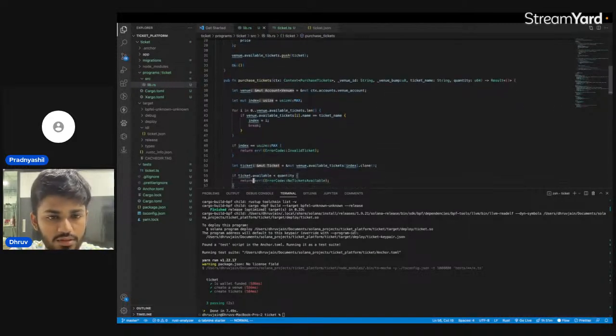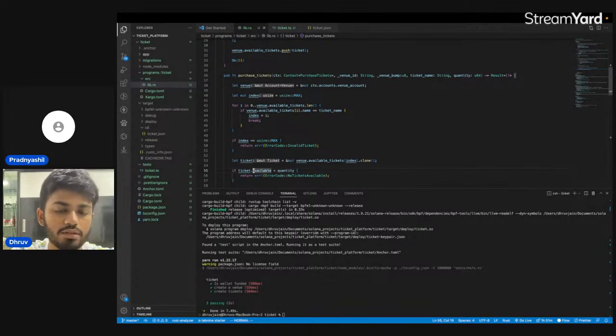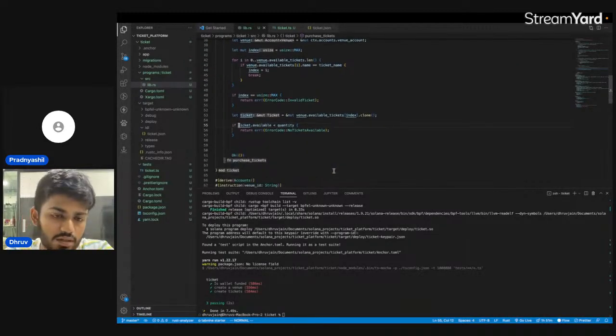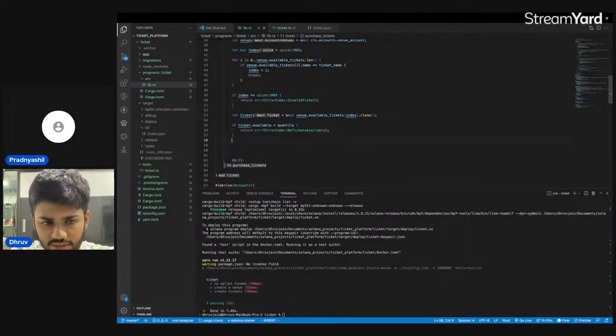So we also solved that. The problem here is we have to do it this way because we are using unsigned int. So we cannot subtract ticket available minus quantity and then check if it is less than zero. If it is less than zero, that would return an error which we don't want. So we can do this by just checking ticket available less than quantity. It's the same thing, but these are unsigned and the subtraction would generate another error. So these are the two things which we had to check and we have checked.